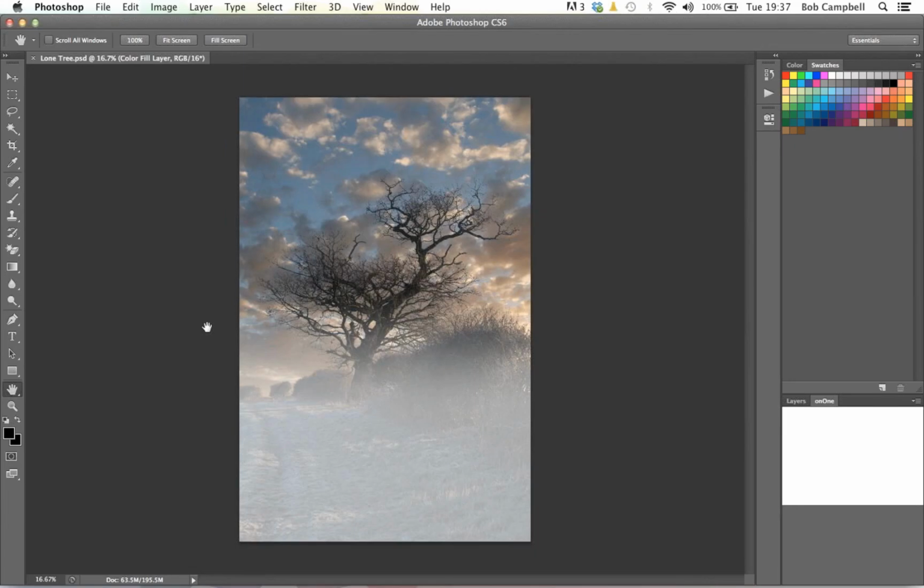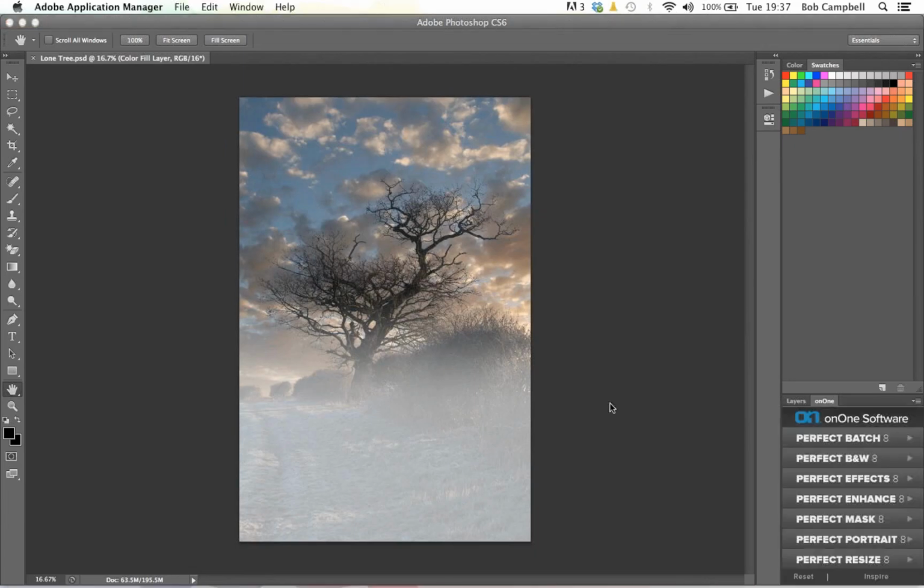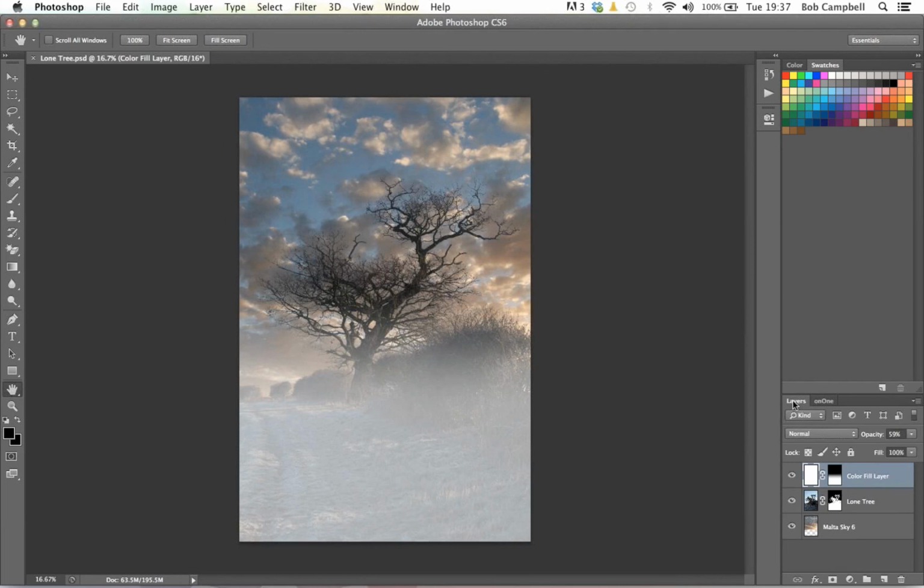Just see the image, and then switch on the layers panel, the layers palette, and there are the layer masks, the color fill layer, the Lone Tree, and the Malta Sky.